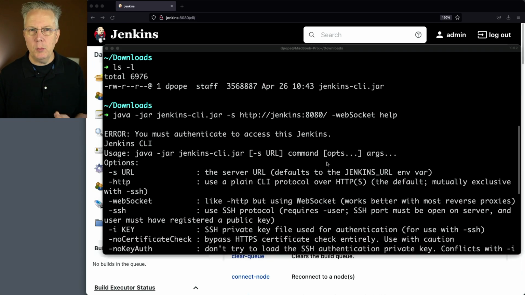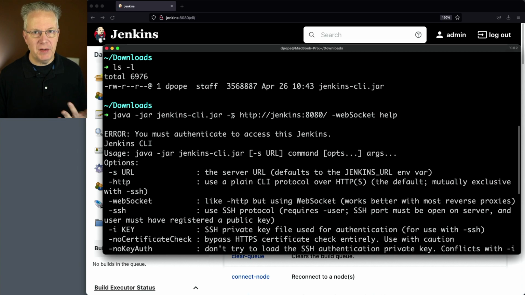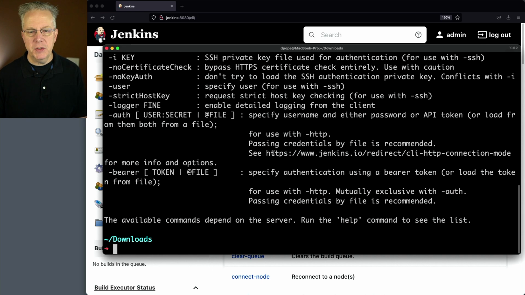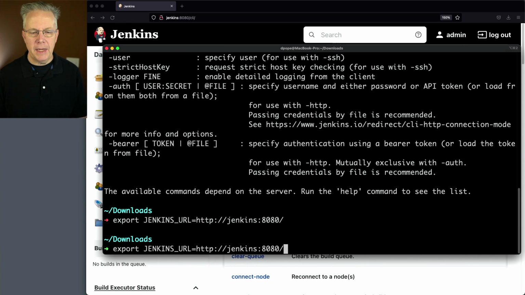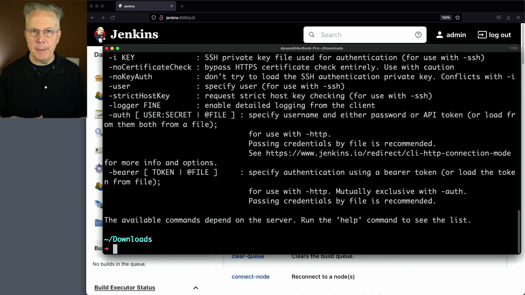Now there's also one more thing that we can do. Note this -s http://jenkins:8080. I can turn this into an environment variable so we're not having to type this each time we run it. So what I'm going to do is export JENKINS_URL, and I'm going to set it to http://jenkins:8080/. And then let's run this command one more time, but I'm going to remove the -s. And when we run it again, we get the same output from help.